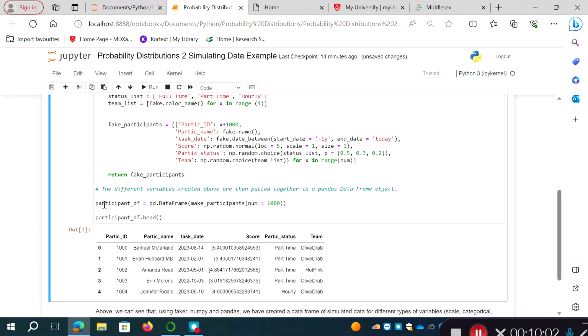So here we've actually created an object and used this function for 1,000 participants, wrapped it within the data frame object, and you can see here each participant's got an ID number, 1001, 1002, 1003, etc. It's got a name that's been made up. Brian Hubbard MD, apparently. Amanda Reed, completely made up names. So I'm intrigued to know how that works exactly.